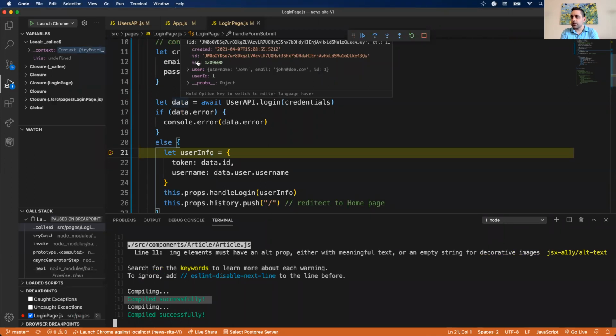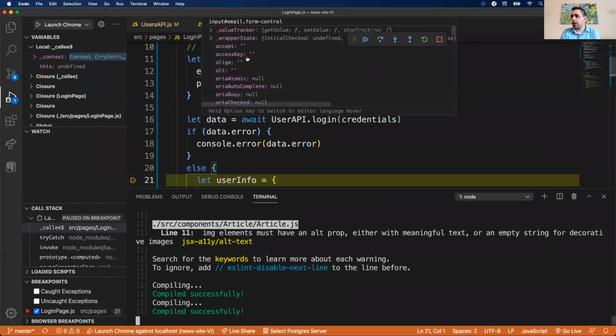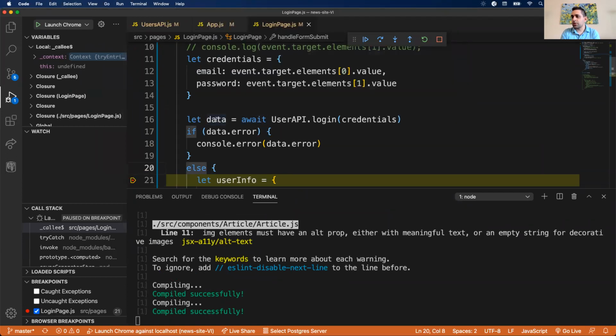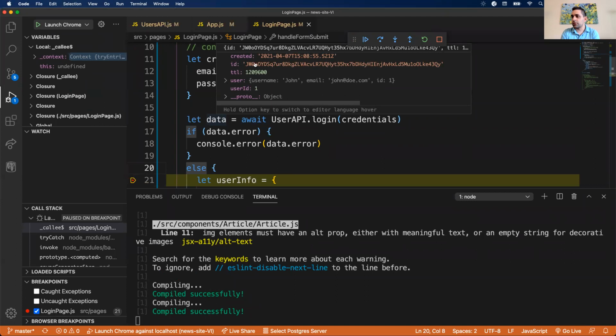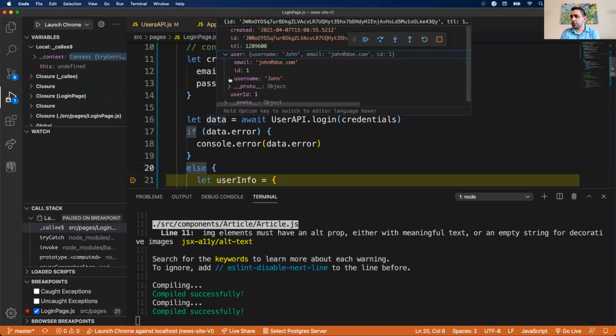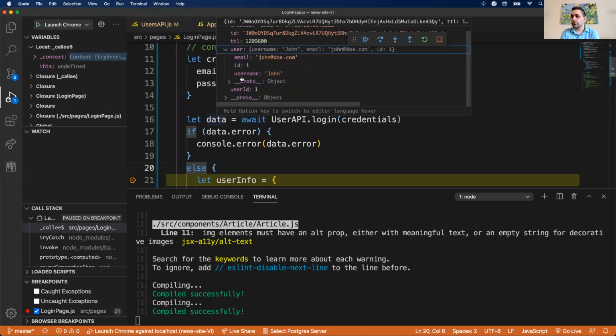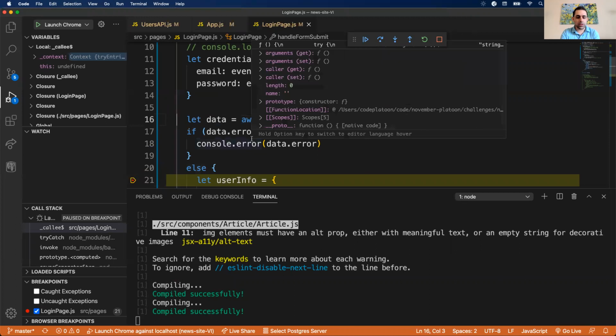We have the ID, again, a little hard to see. Let me see if I can blow it up a little bit. But we have this data object that we get returned, and it has an ID field. This is the token. Again, we have this user object within our object that has an email, ID, username. So this is what I expected, and this looks good to me. Let's continue on with our execution.